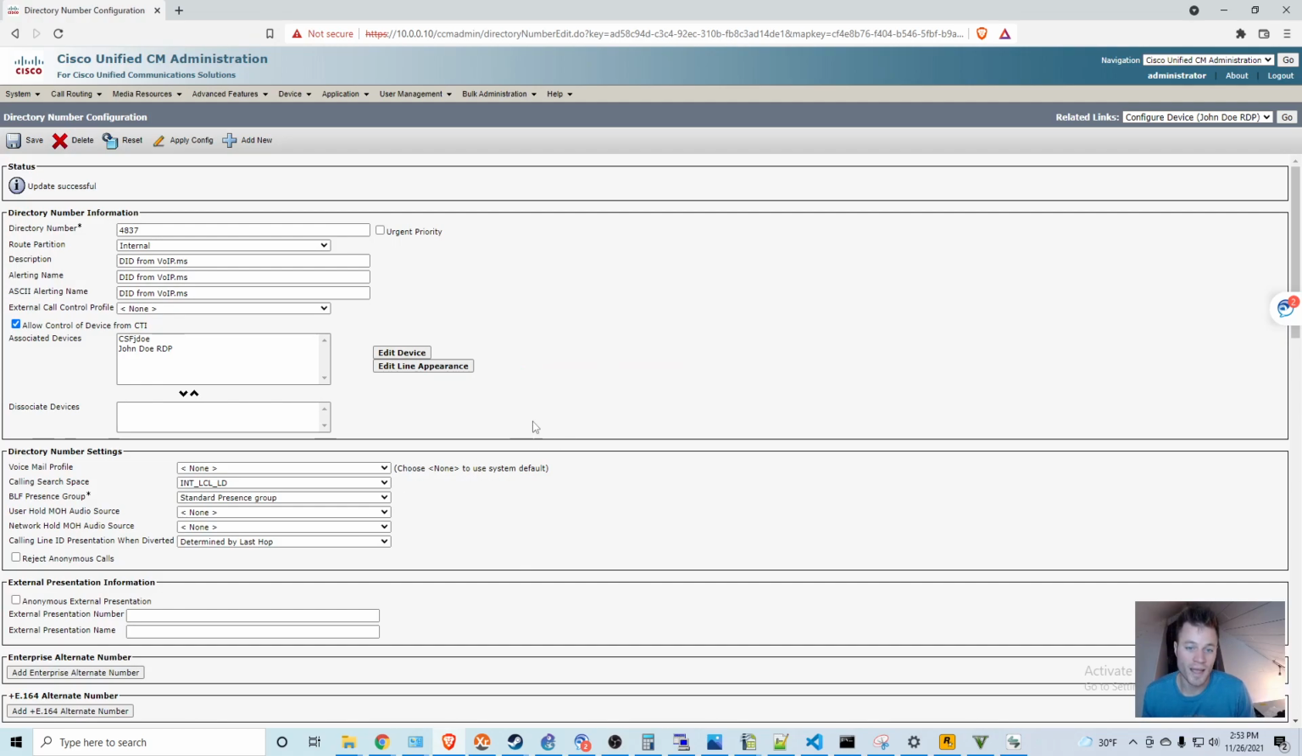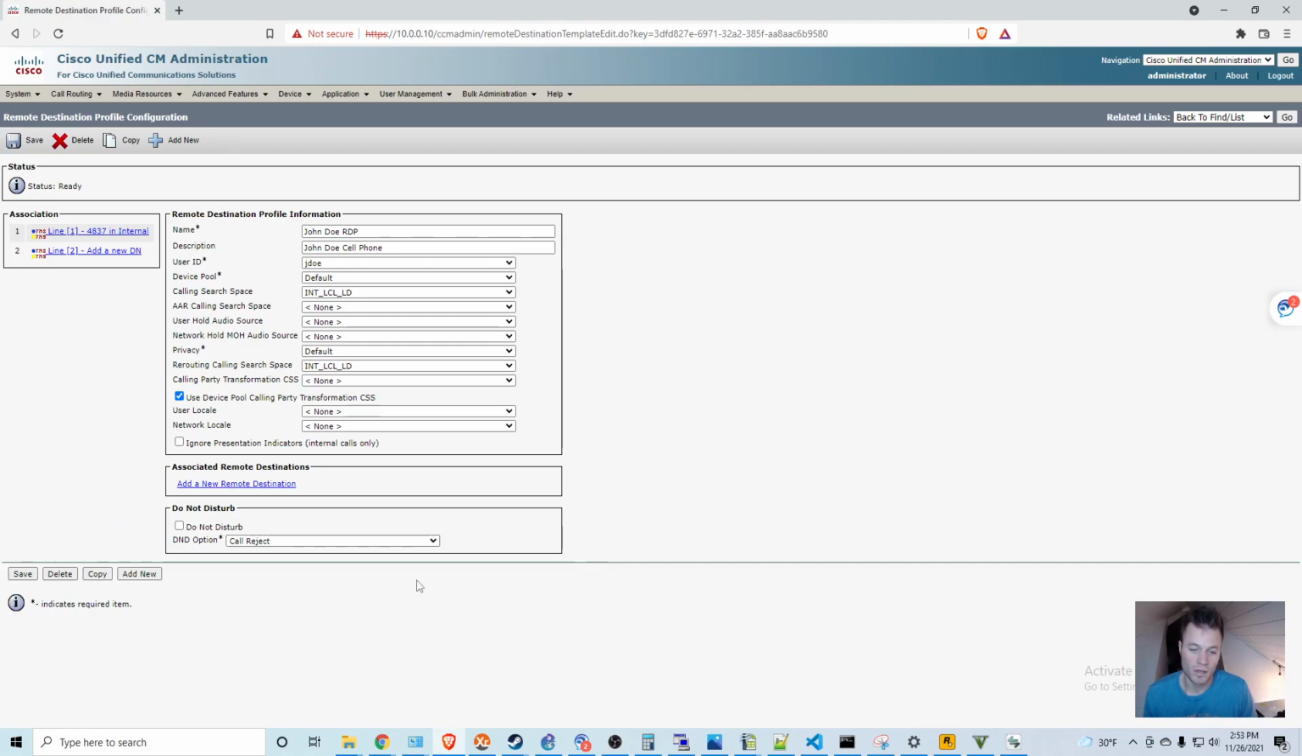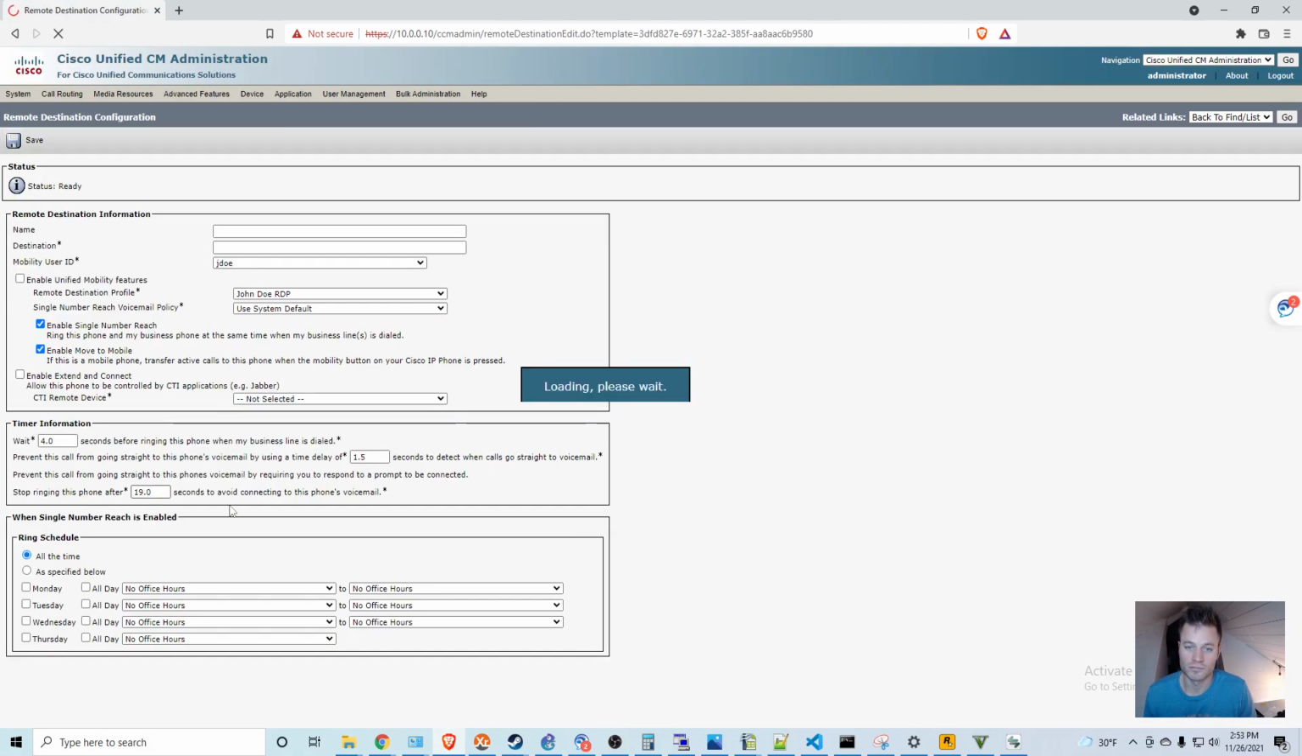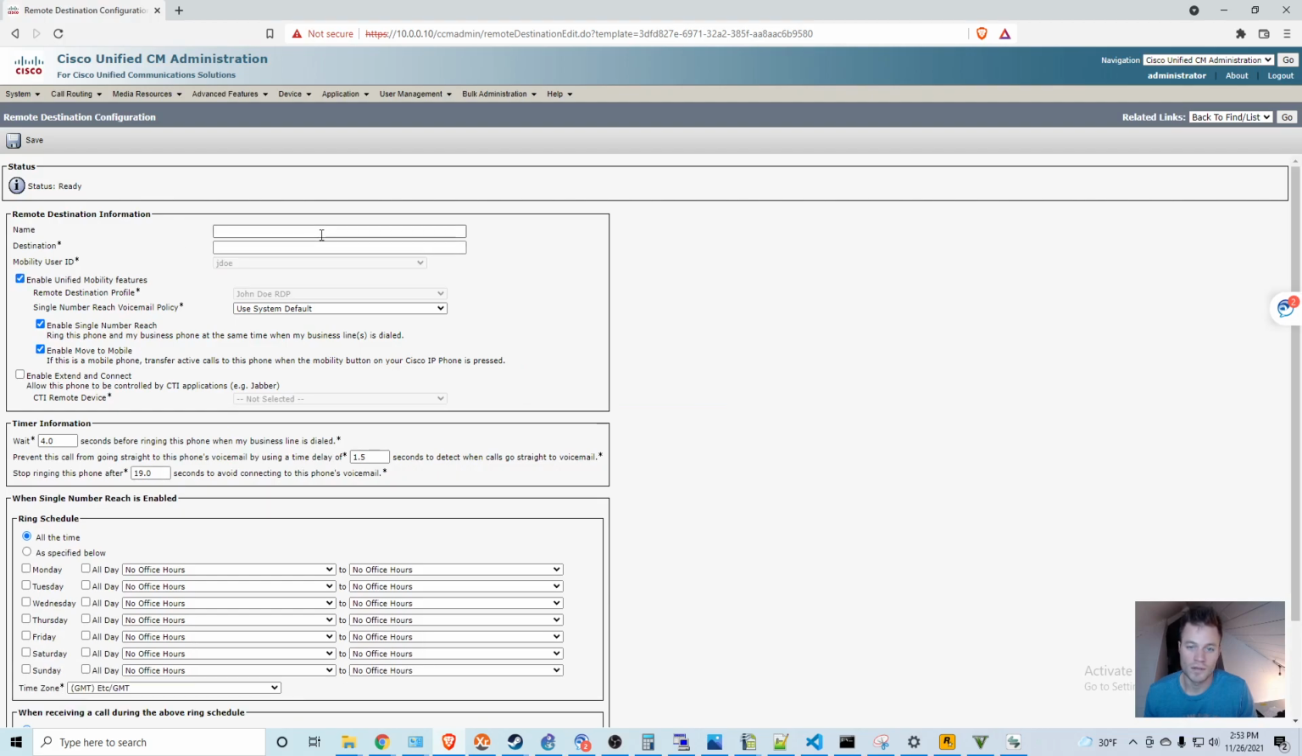Now I need to go back to the device. So if you look up at the top right corner, you'll see that related links are configure device John Doe RDP. So I'm going to click go. Then I'm going to add a new remote destination. And I'm going to call it John Doe RDP again. Actually, I'll call it John Doe.